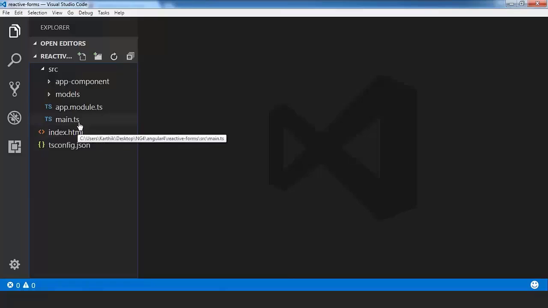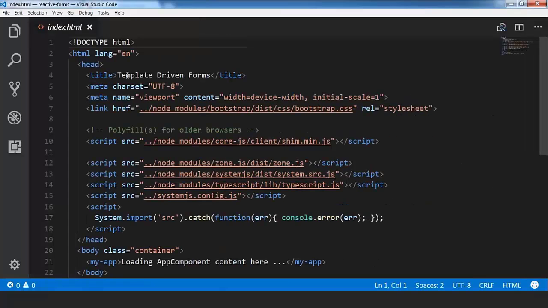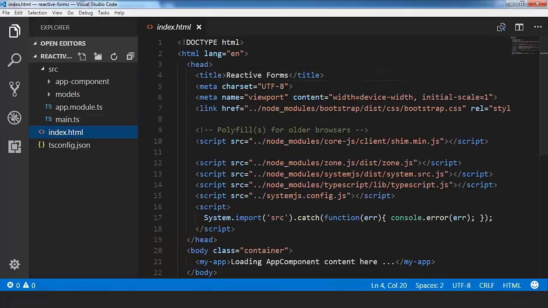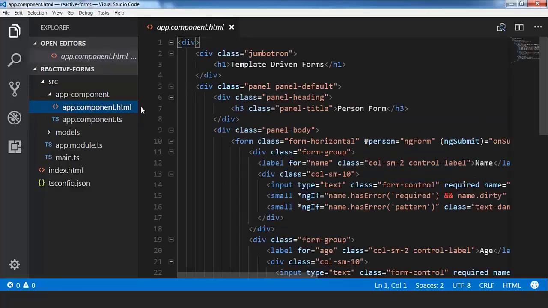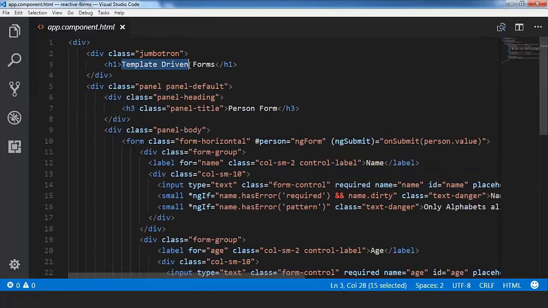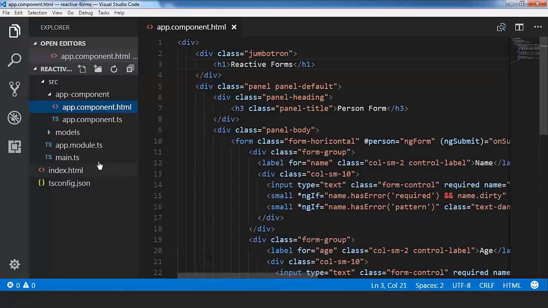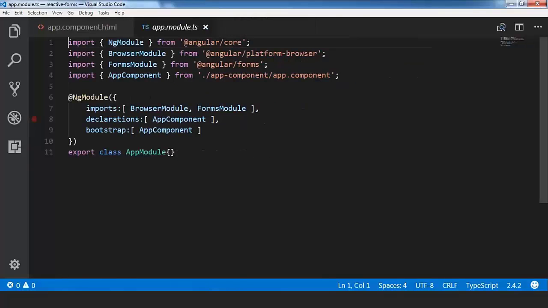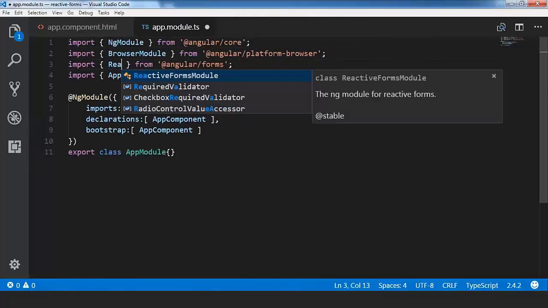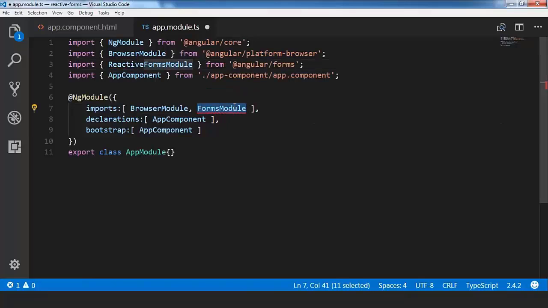So in this reactive forms, going back to my index.html, I've changed it to reactive forms. And in my app component.html, reactive forms. Then finally, in my module, app module.ts, instead of having forms module, now we are going to have reactive forms module. Okay, so we have a reactive form module.